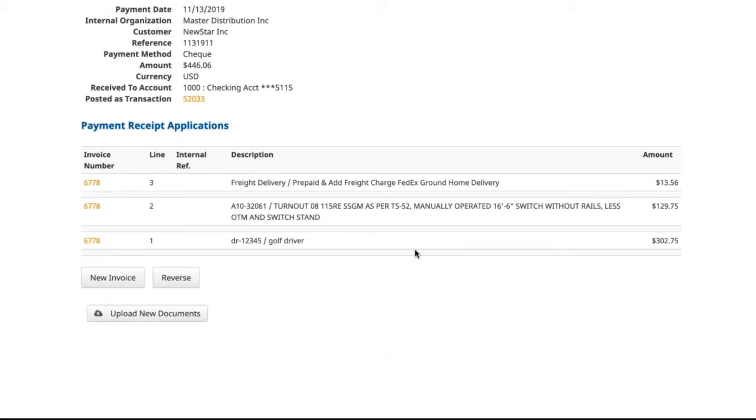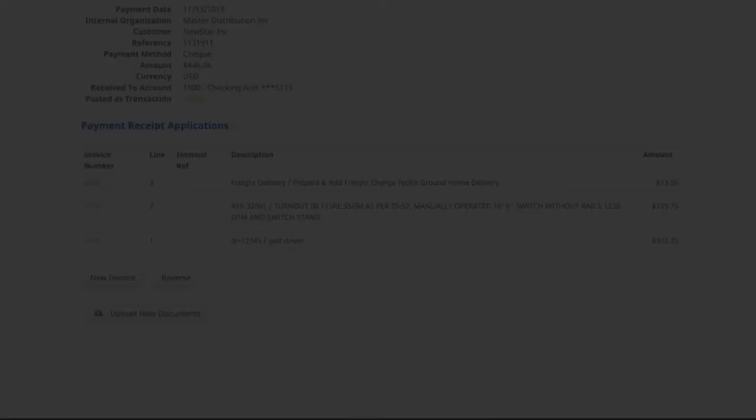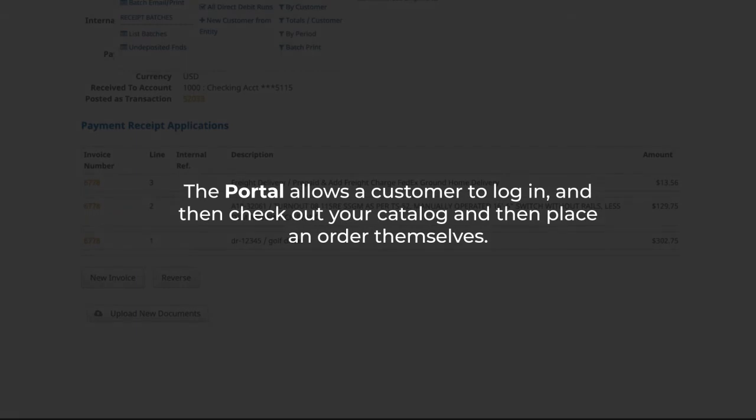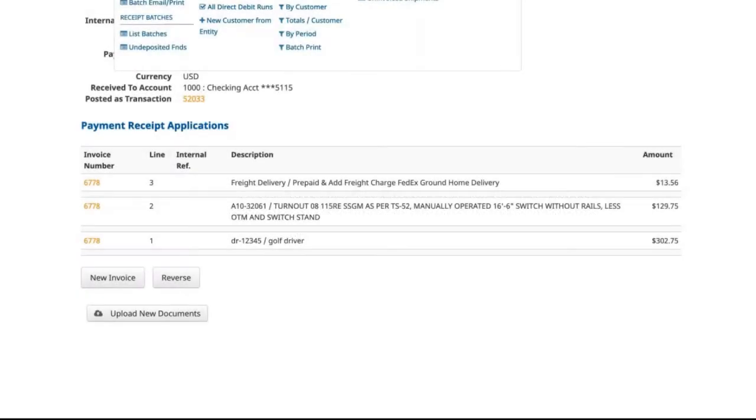In our system, there's another way you can create a sales order. We will do this by giving our customer access to the portal. The portal allows a customer to log in, check out your catalog, and then place an order themselves. We have to start this process by giving our customers access to the portal.